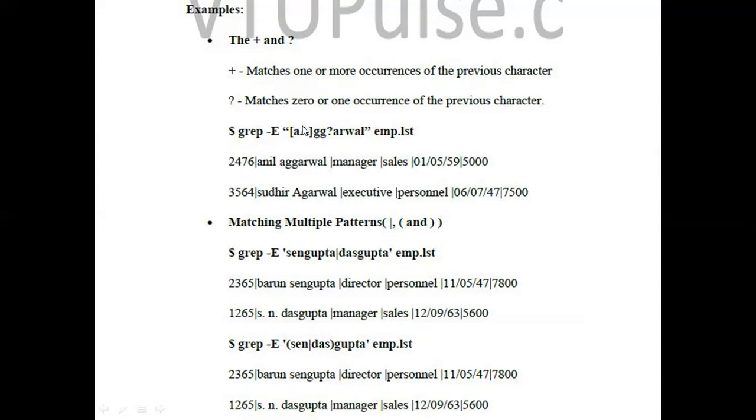So how will it work? Let us try to understand this first, then we shall see the result. You're using a character class, that means small a or capital A. Either small a or capital A, both will be searched. Then one g has to be searched. Then g followed by question mark, that means 0 or 1 occurrences. There can be 0 g or 1 g, then followed by arwal. So this pattern has to be searched in emp.list.